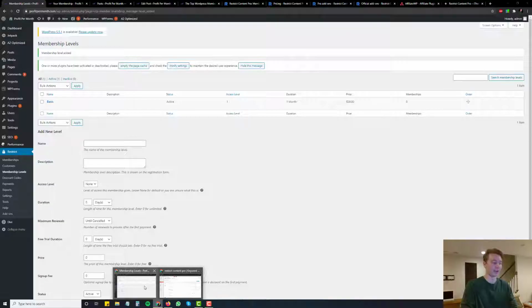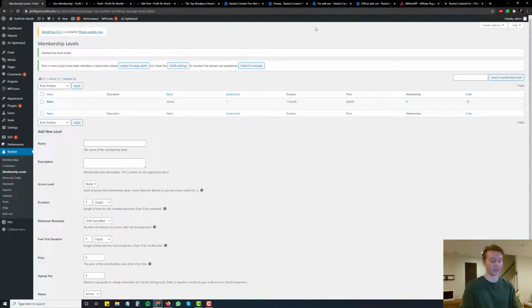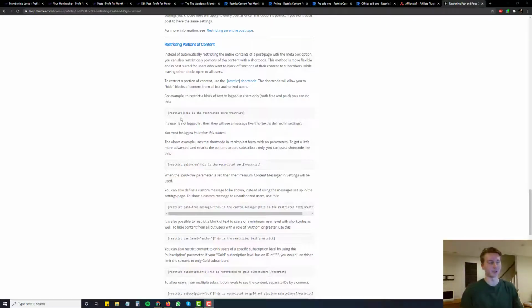Now there is another way to lock pages with a short code. If you don't want to lock the entire page or the entire post, you just want to lock part of that, you can also lock just a section of the page with the short code. And here's the short code right here. You just do brackets restrict and then brackets / restrict for whatever content you want to restrict.